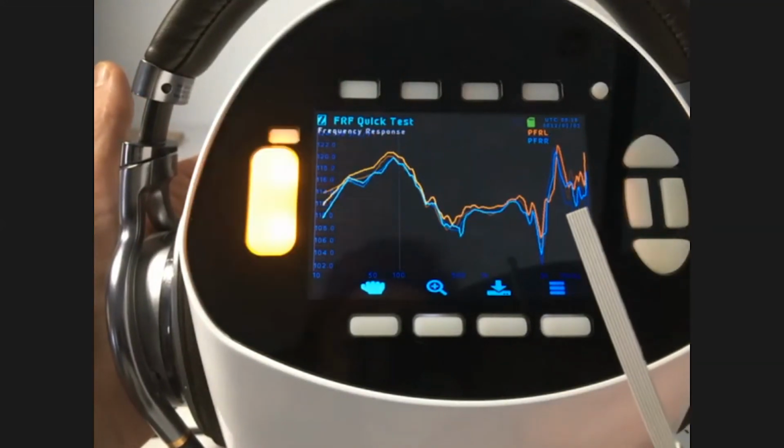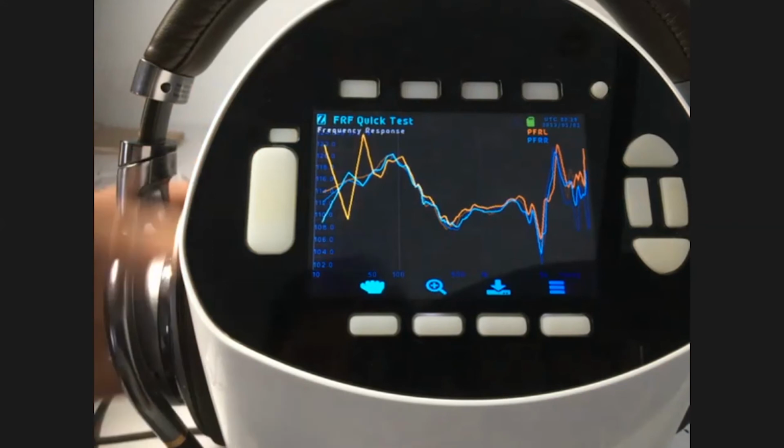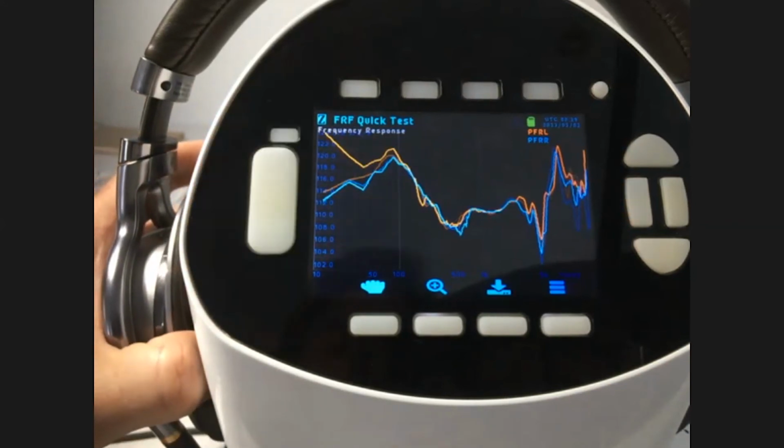So what I just said about the reflection from the side of your head to the driver plate, I don't think that's happening. Oh, but yeah. Let's try another one. Let's try and squash the sides in on the earpad and see what happens.